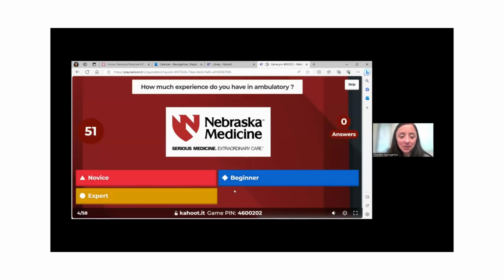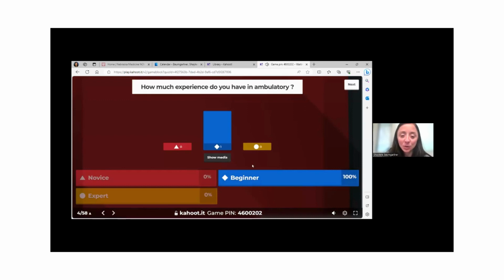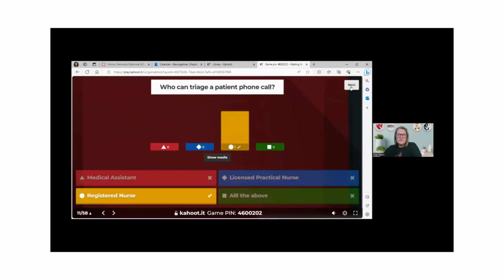This just gives us a better understanding of who we're teaching. We know their roles, but the amount of experience that they have in ambulatory gives us a better idea of how to train them and what needs they might have. Did the instructor and the students see the results? Yes. Very helpful for instructors, especially, to see where you might need to provide some follow-up information.